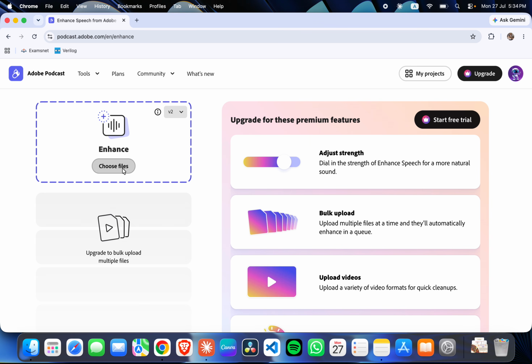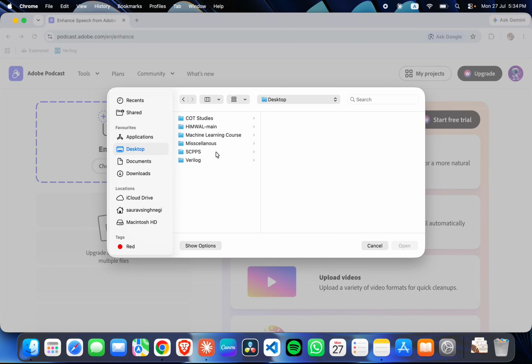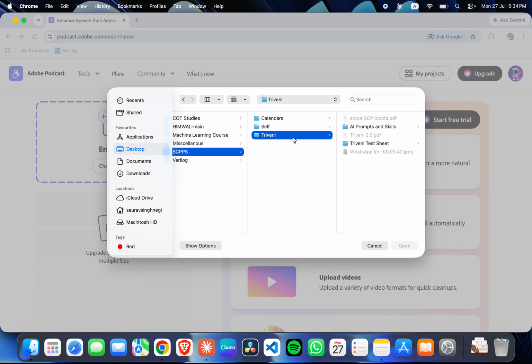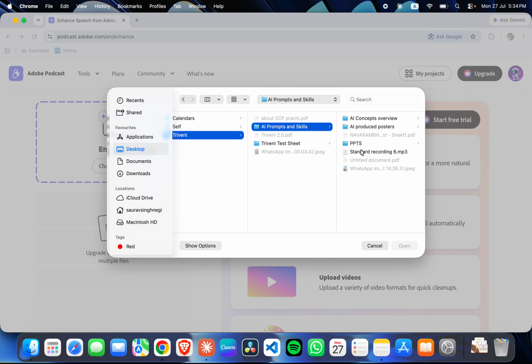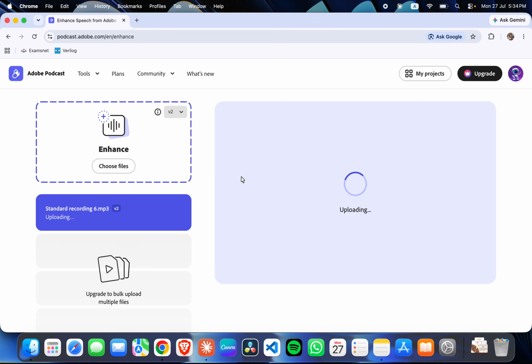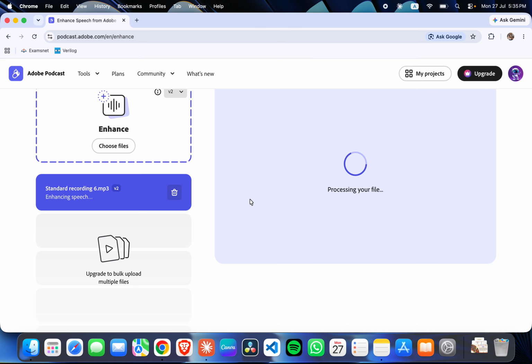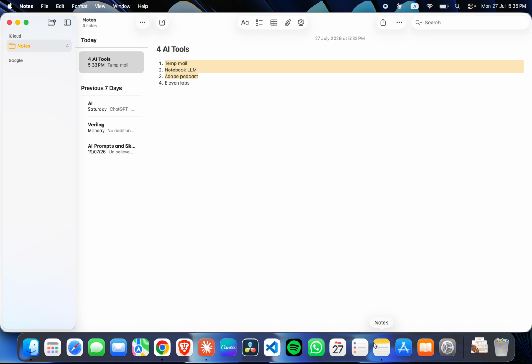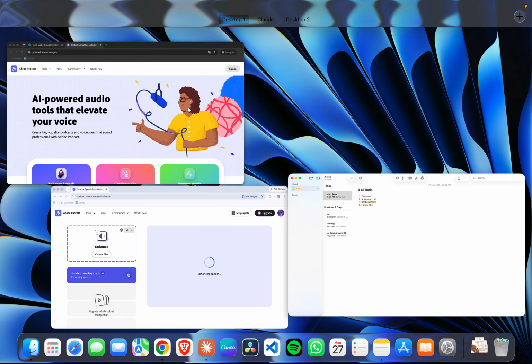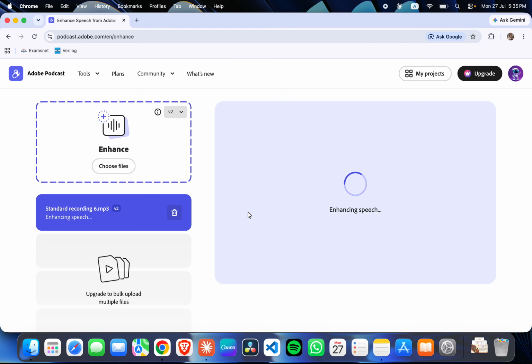Okay, so just say I choose a tool. I'll just go here and I'll just pick up a file, and this is a recording that I have made. Okay, this is just for test purposes. Now you'll see what is the difference between both of them when it is unenhanced and the other when it is enhanced. I'll just show you how you can do that. It's being uploaded. So this is one of the files, Adobe Podcast. This is as soon as it uploads.